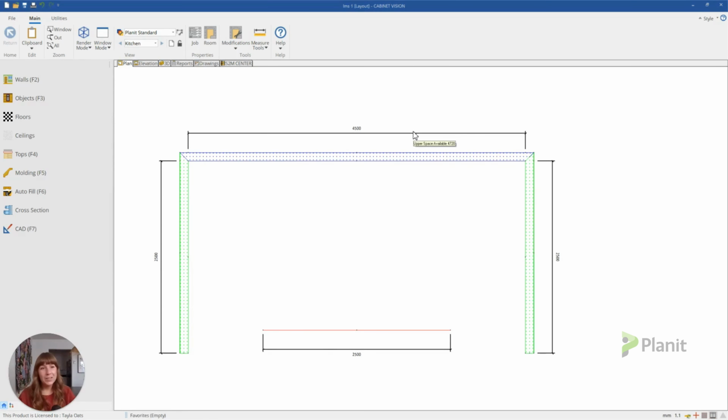This is a really good point to save your working drawings right now. You can save them under whatever name or place that you like. And then in the next section, we're going to start adding in our cabinetry.